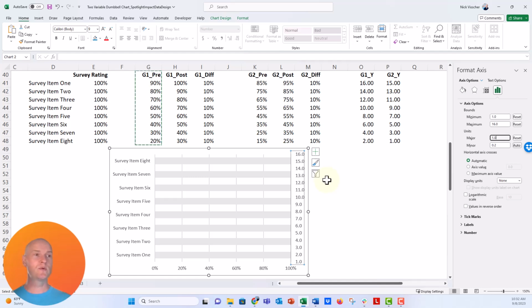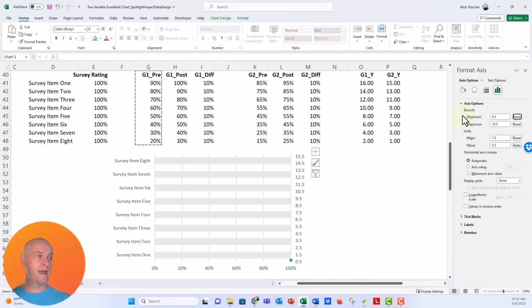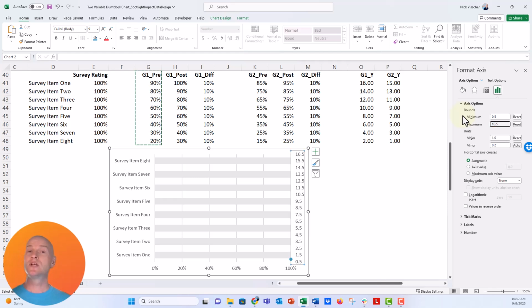Once you do this, we're actually going to increase the maximum by 0.5, and we're going to decrease the minimum by 0.5. So the minimum is going to be 0.5 and the maximum is going to be 16.5. So whatever your minimum and maximum, just add 0.5 and subtract 0.5 from that minimum and maximum, and then put that into your axis there. All right, now this looks pretty good for me. Now let's go ahead and start adding some of this data.